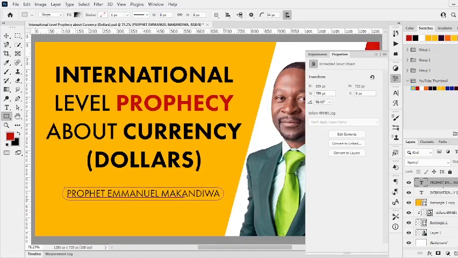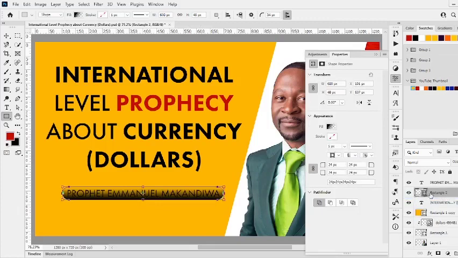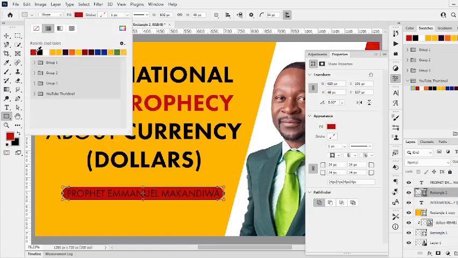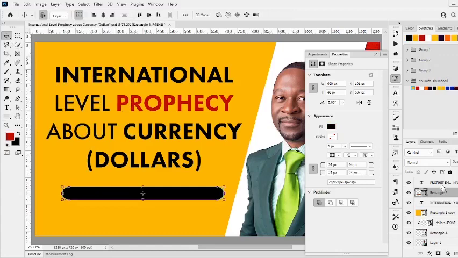I'll make sure the shape is below the name, and I'm going to change it to a solid. So we can decide to use red, we can decide to use black, we can decide to use, okay, let's use black. So I'll change the color of the text to white.